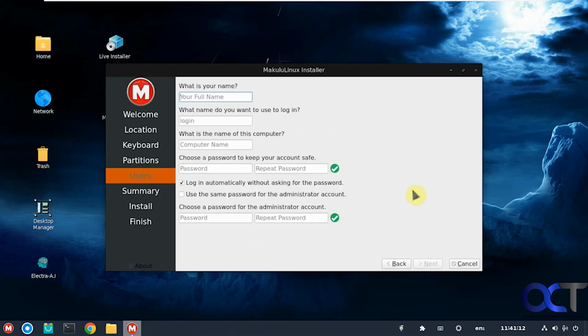All right, let's just give a name of Bob here, and it'll use the same name for the login name. You don't have to use this though. You could have two different names here. And the name of the computer, let's just call this Makulu OS. Give it a password here.